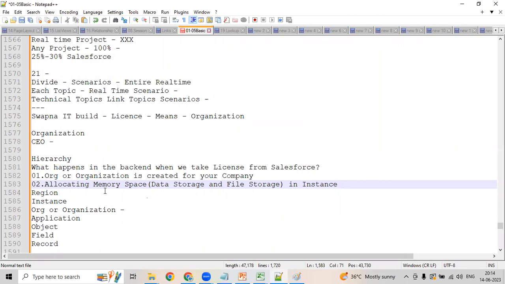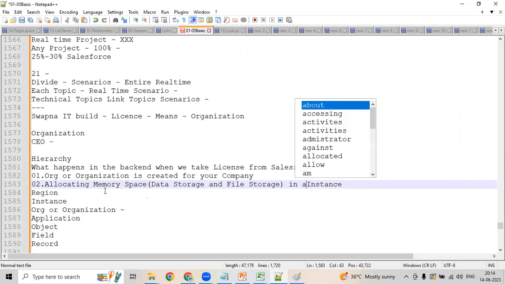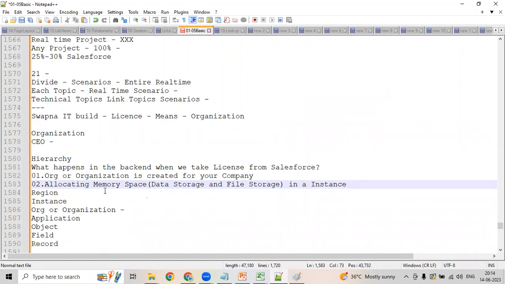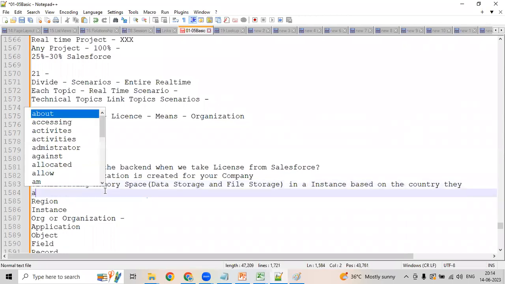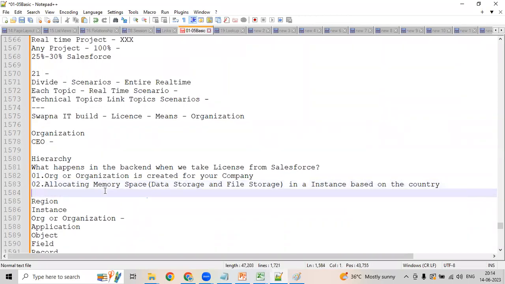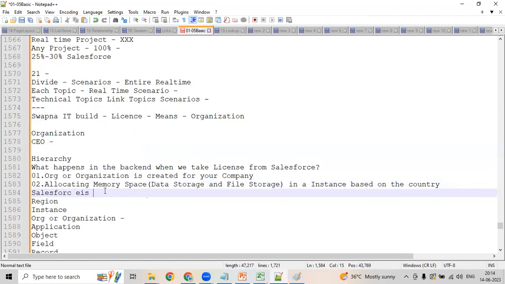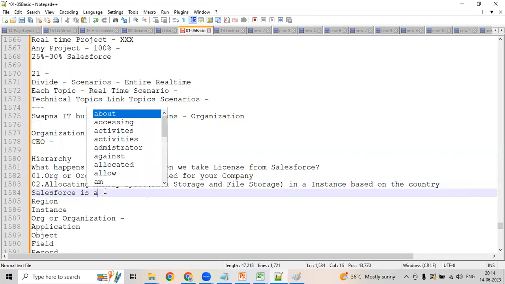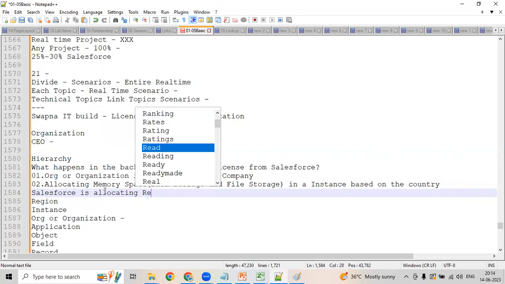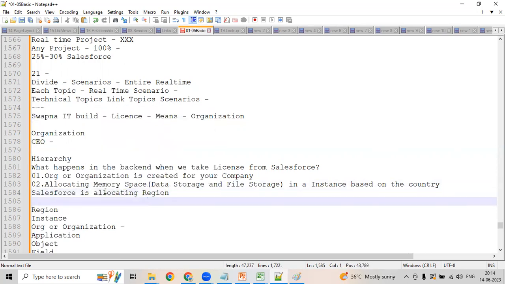Now, how to form the sentence, I don't know. They are allocating memory space in an instance and region, based on the country. Salesforce is allocating the region. This one you clear?